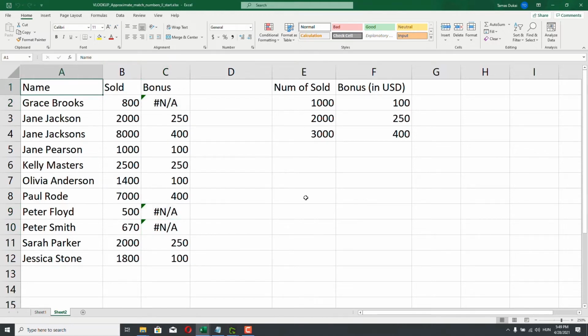Approximate refers to approximate or closest matches, but this terminology is a bit misleading. Based on the terminology, by approximate match, we would assume that we would find something for Grace Brooks here. She sold 800 items, so it's very close to 1,000, so 1,000 should be an approximate match, and she should get a $100 bonus. Or in the case of Jessica Stone, who almost sold 2,000 items, we could assume that she would get a $250 bonus, because 1,800 is much closer to 2,000 than to 1,000.